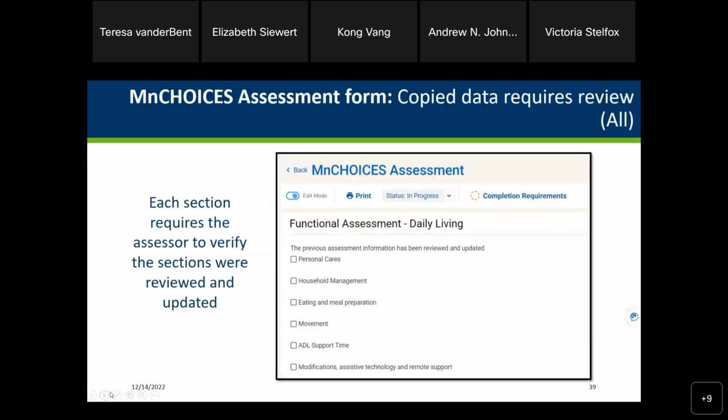And then for each of those functional assessment areas, you're going to get a screen that looks like this. And it's going to say to you, have you reviewed and updated these? And then when you have reviewed and updated the data, then you'll click them. And that will be included in the completion requirements to say, yes, you've done that, so that you're aware of that.